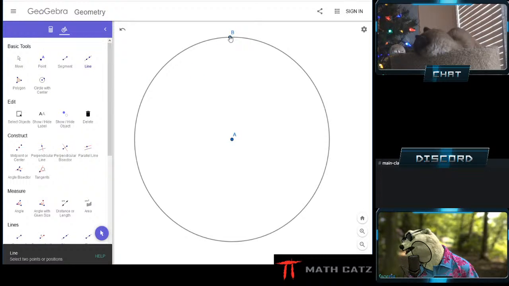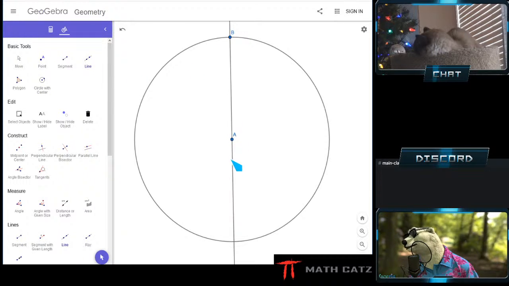Start with drawing a diameter. It could be any diameter, but I'll use the point that I have already so that it doesn't get too lonely. There's my diameter of the circle. This gives me another point at the bottom. So far everything's the same, but that's about it.